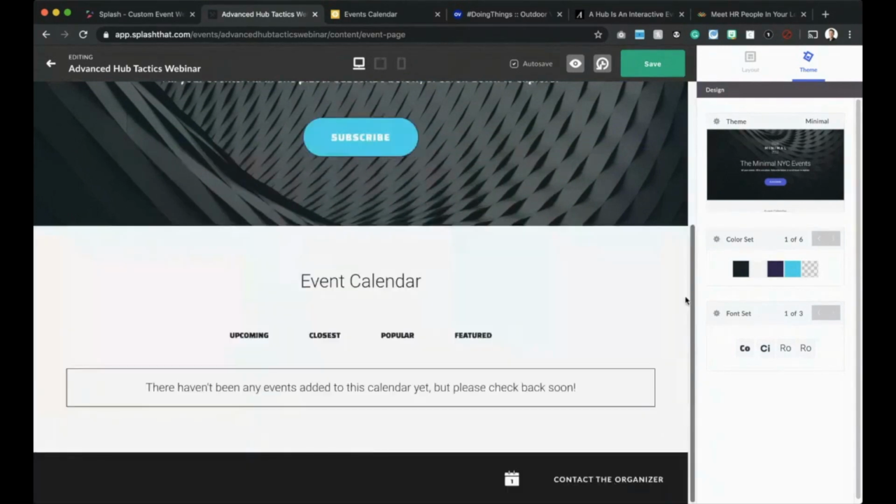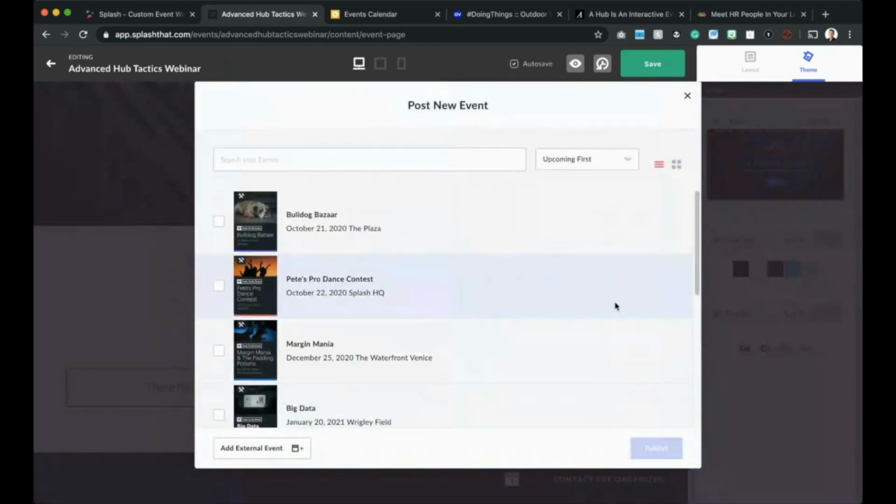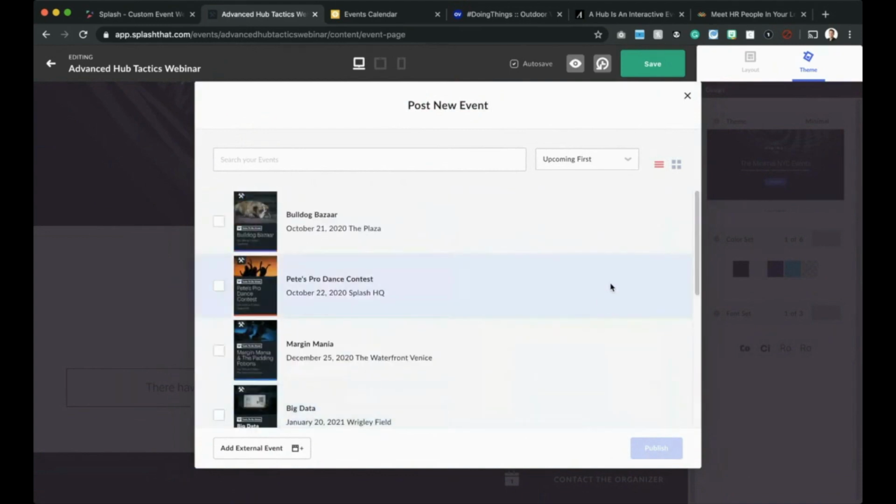What I usually start with is I just make sure that I get some events in there so I can actually see what this event calendar, this hub element, resembles. As I click the green Add Event button, it's going to pull up the Post New Event modal. And it's going to show me all the events that exist in my database in Splash.